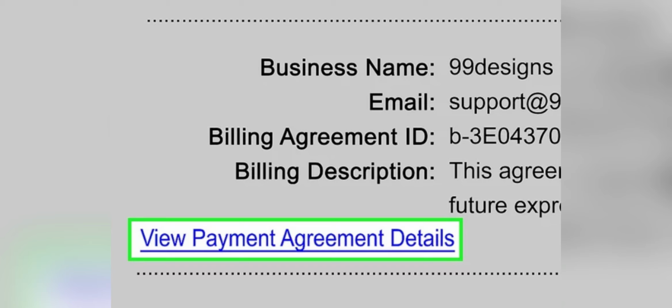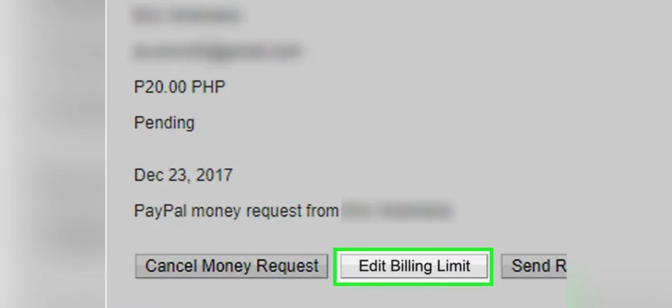It's right next to the service provider's name. Then click View Payment Agreement Details. This will show you all the settings related to that subscription or automatic payment. Next, scroll down until you find Bill Term, and under that section, click Edit Billing Limit.